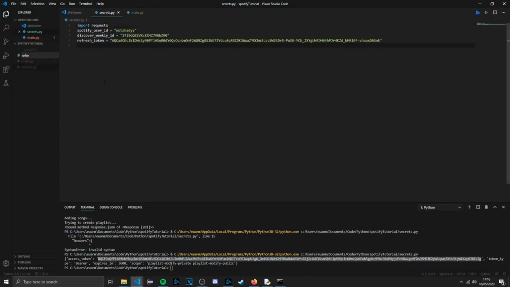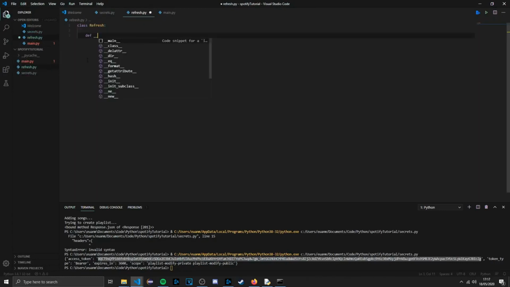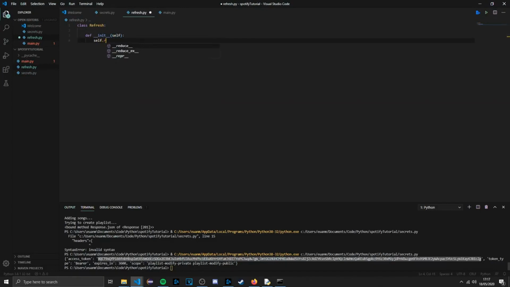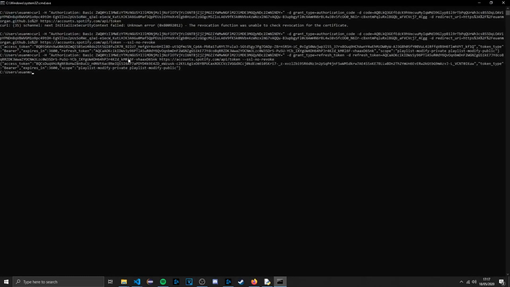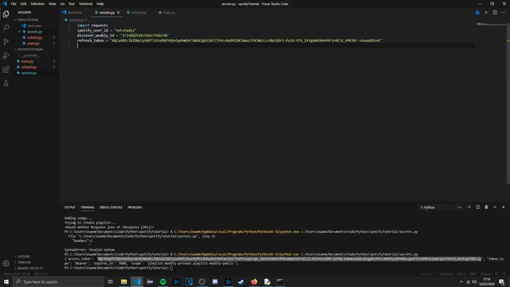Okay, I'm gonna make a new file called refresh.py. In the init function, the only thing I need is self.refresh_token, which I'm gonna import from secrets. Also in secrets, if you remember, in the curl command, we specified our client ID and our client secret separated by a colon in base64. I'm actually gonna put that here.